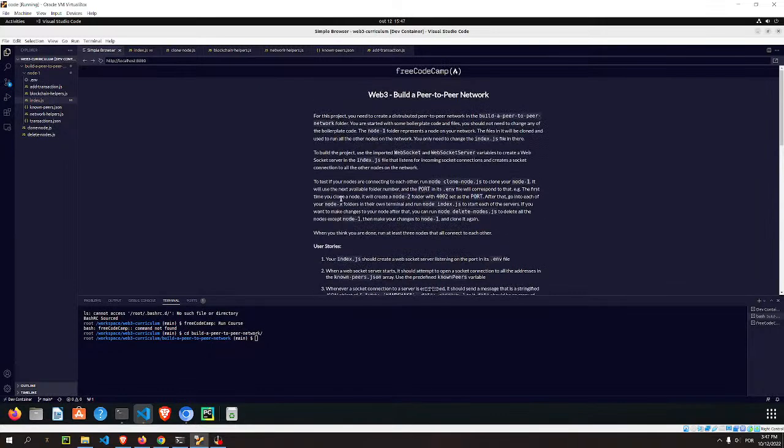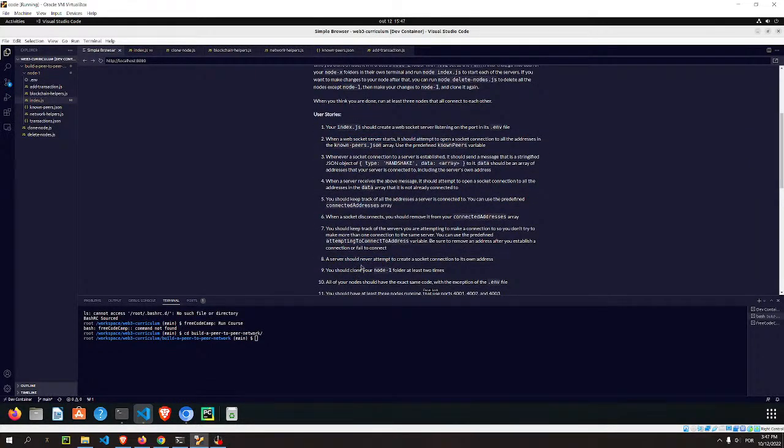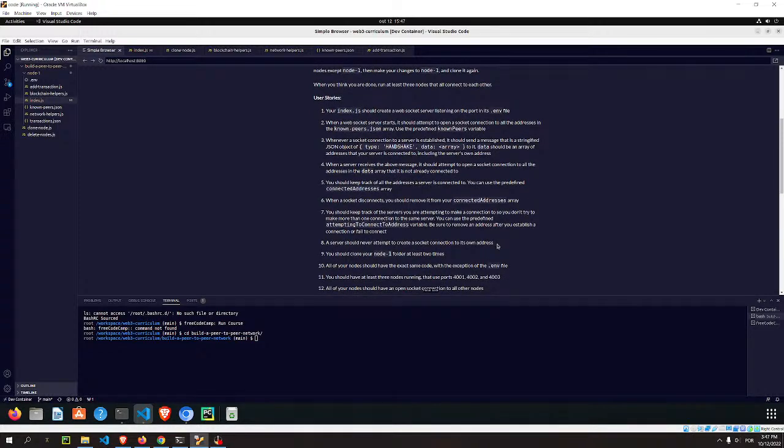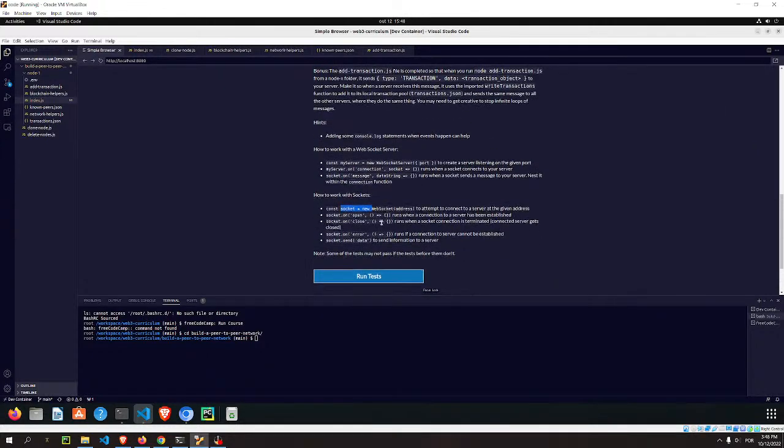Because this thing is saying that you shouldn't create, or I think it's here. Should never attempt to create a socket connection to its own address. So yeah. So maybe the reason why this is saying this is that you need to create the socket inside of the server.